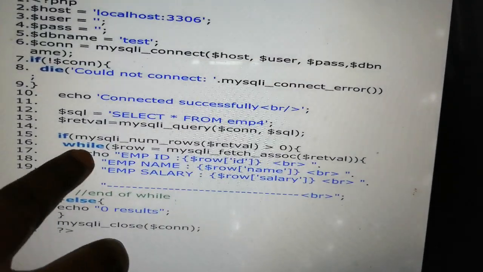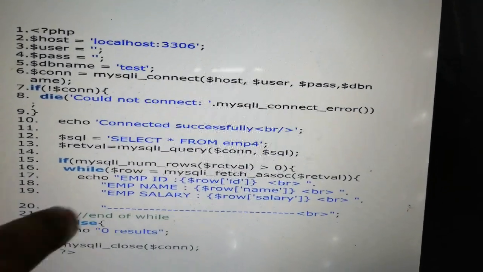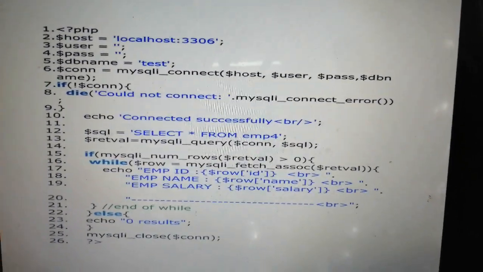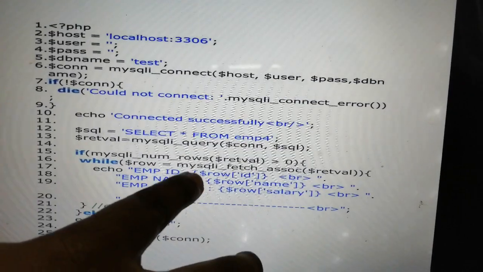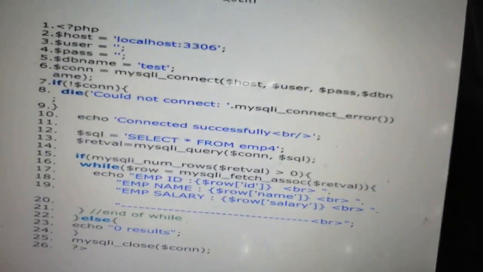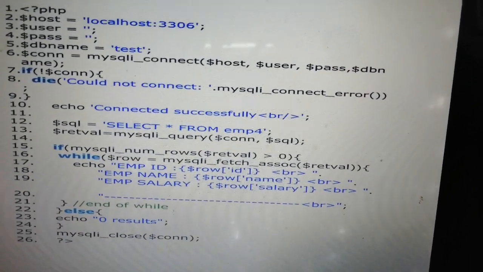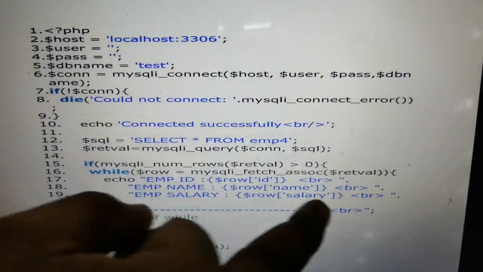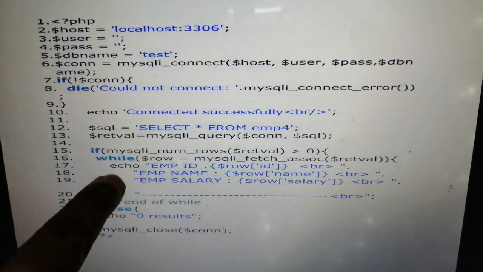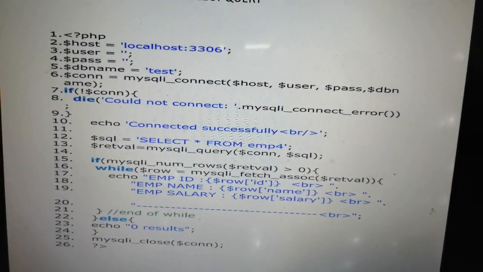So now using the while loop: while $row equals mysql_fetch_assoc of $retrval. That is, $row equals fetching the first row, then read the first value. Then the second row, read the second value. Then the third row, read the third value. After successful completion of these rows, it returns -1. Then -1 makes the while condition false, and we come to the end of the loop.